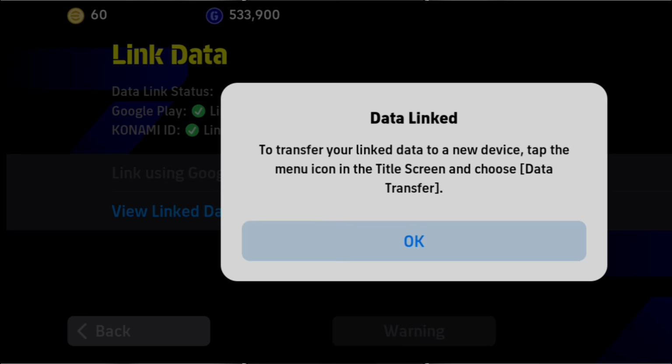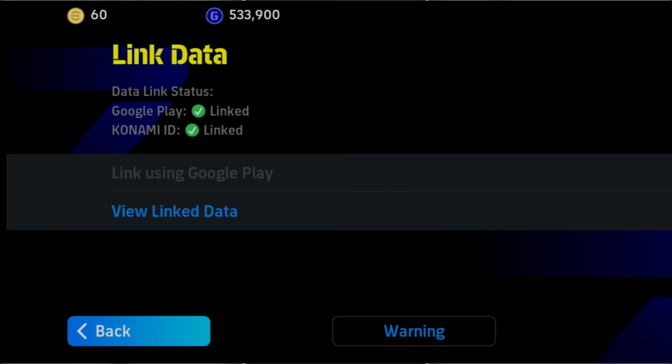And that's it! Your eFootball account is now linked to Google Play and your progress is safe.